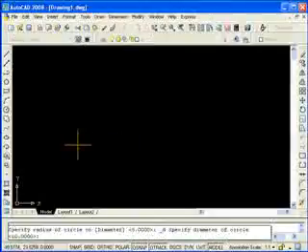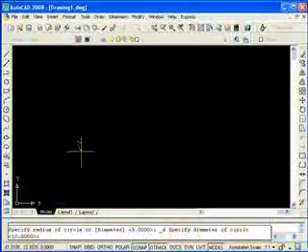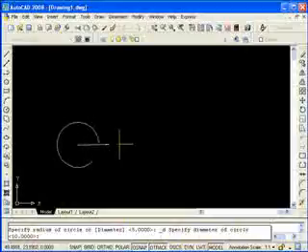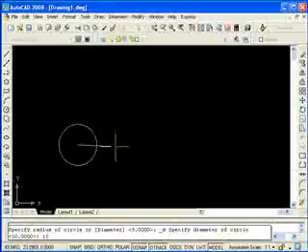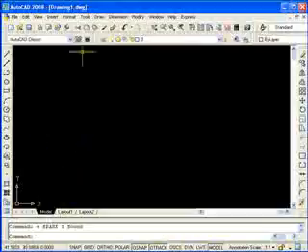Let's erase that, go to draw, go about halfway down, pick on circle, this time center diameter. I'm going to pick the center point. Now it's asking me specify the diameter of the circle. So instead of typing in the radius, this time I'm going to type in diameter. I'm going to give it a diameter of 15. Type in 15, hit enter. Now I've drawn a circle with that center point and a diameter of 15.